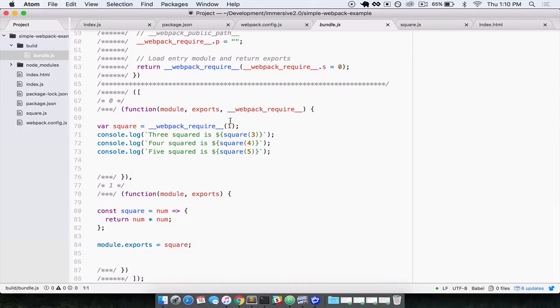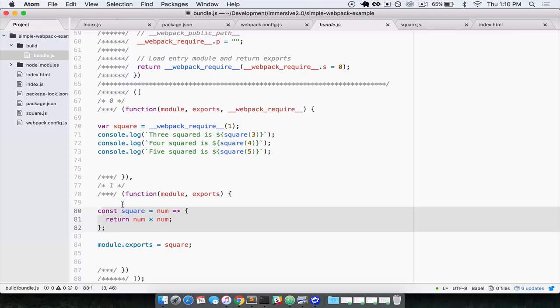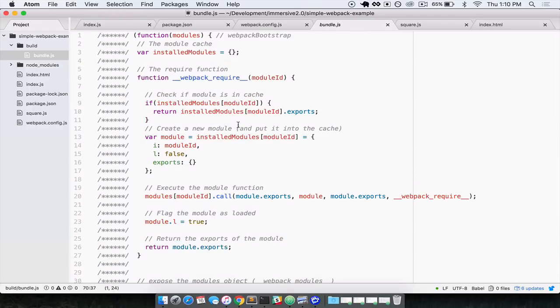But if we scroll all the way down to the bottom, we should see somewhere in here the code we wrote. So here's the one file. We have this array right here, which is all our different files, array at 0, array at 1. These are the different files we could have. We see that it changed our require statement to this Webpack require, which is all defined up here, and made this file bundle.js.